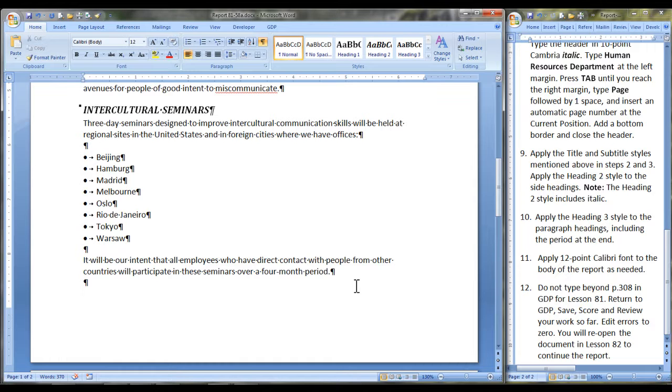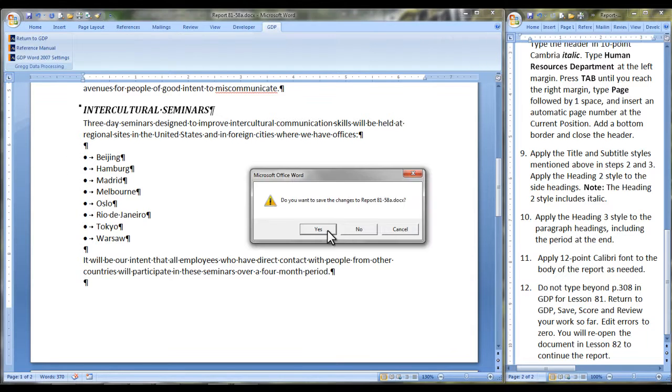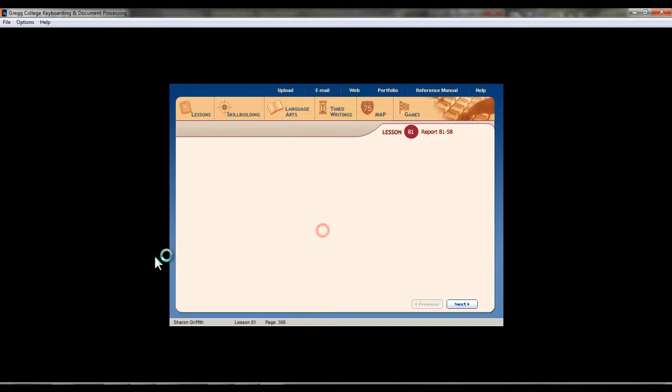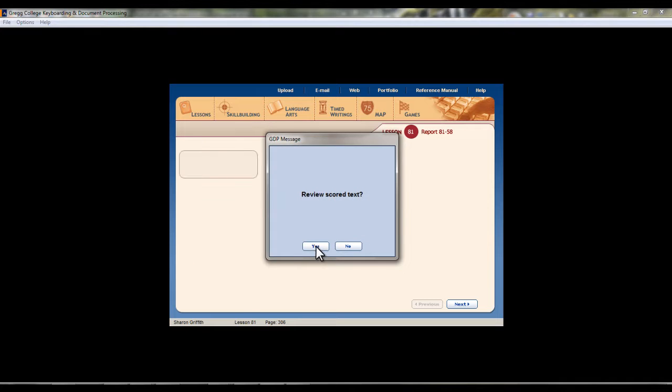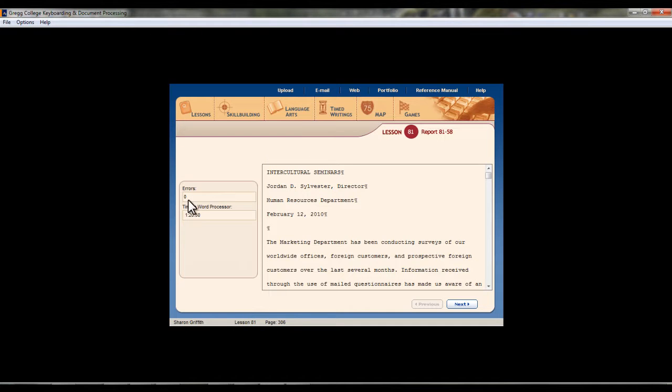All right, now we are not to have typed beyond page 308. For lesson 81, we're going to return to GDP, save the changes, score and review. If you have errors, correct them at this time as you go, or you'll get too far behind. So you should have corrected to 0 errors before you go on to the next part of Report 81-58, which is done in lesson 82.